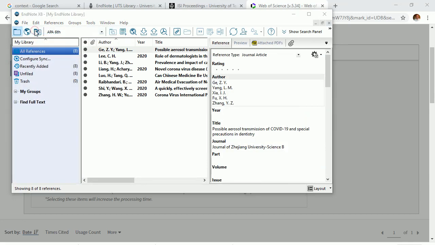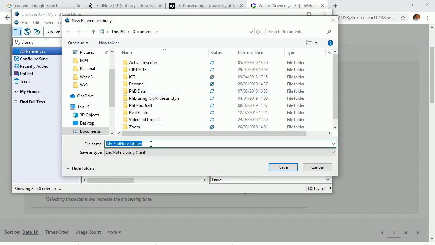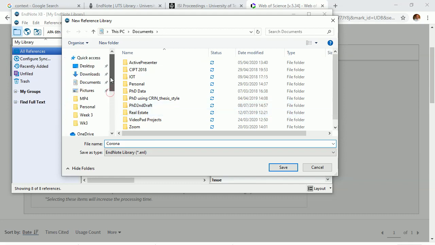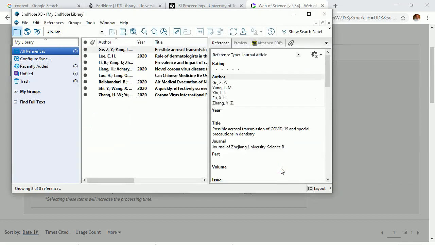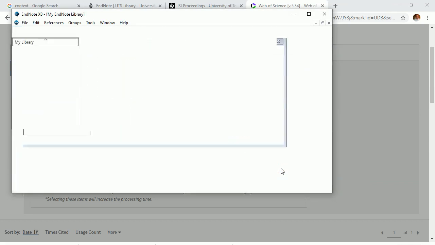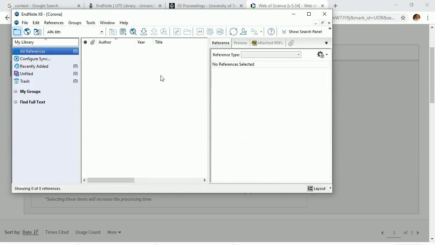You go new, my EndNote library, let's call it Corona. It's important that you take special note of what you call these. So let's call it Corona. That'll create an empty library if you like, and then you go to the import option.